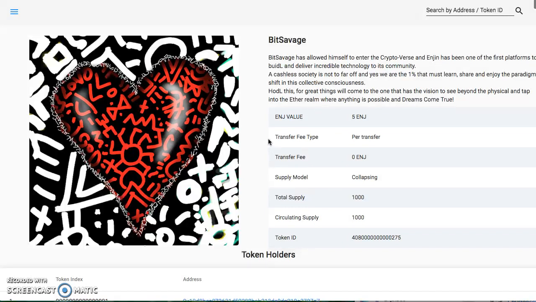And this is a little Easter egg. This is going to be a set. So there's going to be two hearts. This is the BitSavage heart, the yin heart. There's going to be a yang heart. Let me go back to my page.